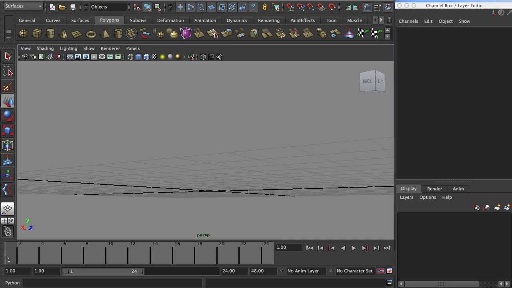Hey guys, Dave here. Today I'm going to try to answer a question of my friend Srinivasan. He wanted to know how to create a rig for a rope. So after doing some tests, this is what I came up with.